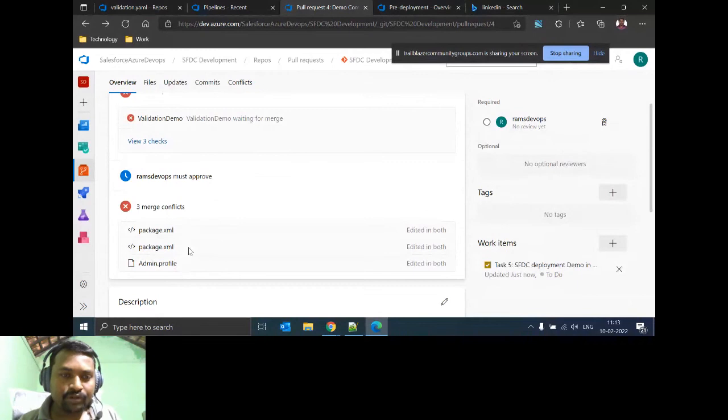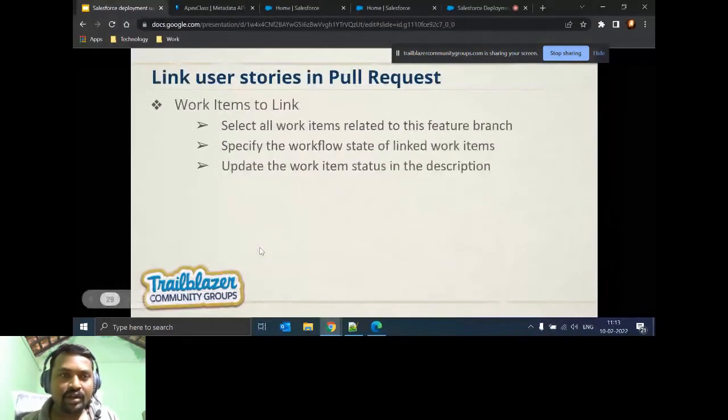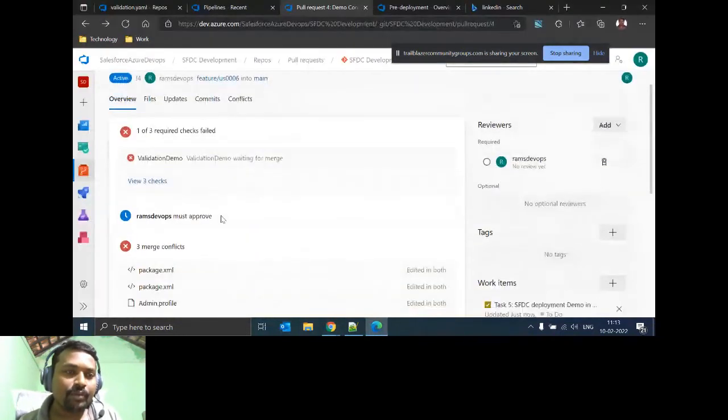Once the pull request is created, it is automatically sent by mail to the corresponding reviewer. And the work item we linked there as well. All these states we updated. And here you review the pull request, review the update and conflict, make the comments, everything we are going to do now. Okay, this is our overview tab. In the overview tab, this pipeline is not running, right, because the conflict is happening.